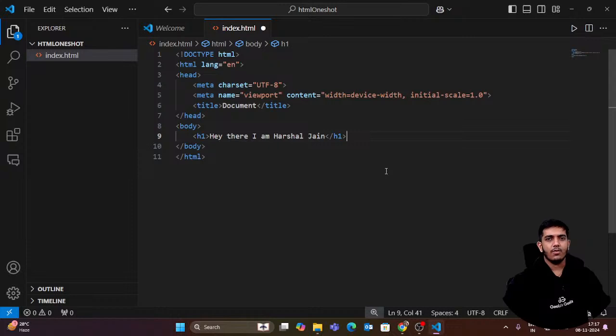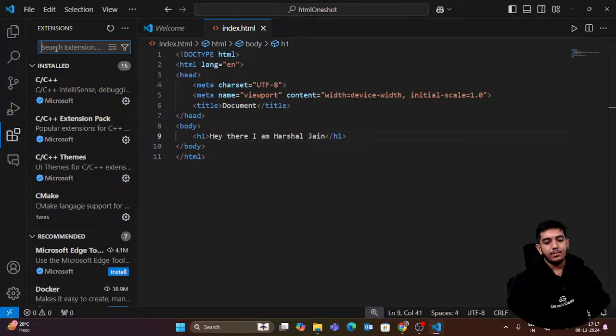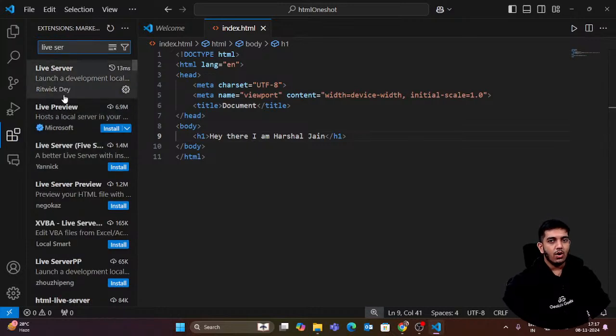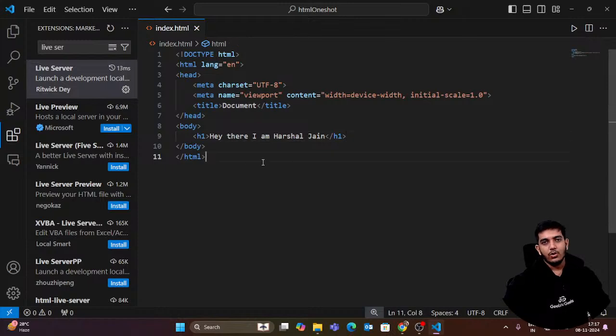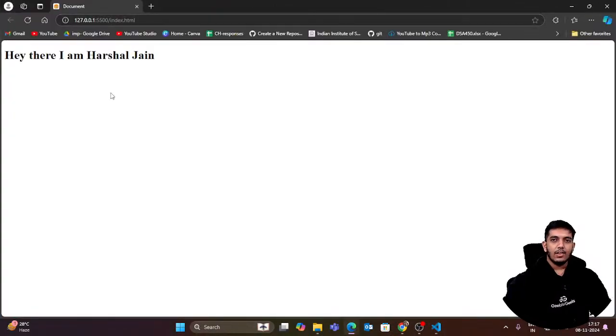If I want to run this and show it to you, how can I do this? For this, guys, you can go to the extensions part and simply search for live server. First of all, install this. Mine is already installed; you would get an install button here. Just go to this page and click on install. Now come back to your HTML page, right click and open with live server. That's it. So you can see that this opens like this, right?